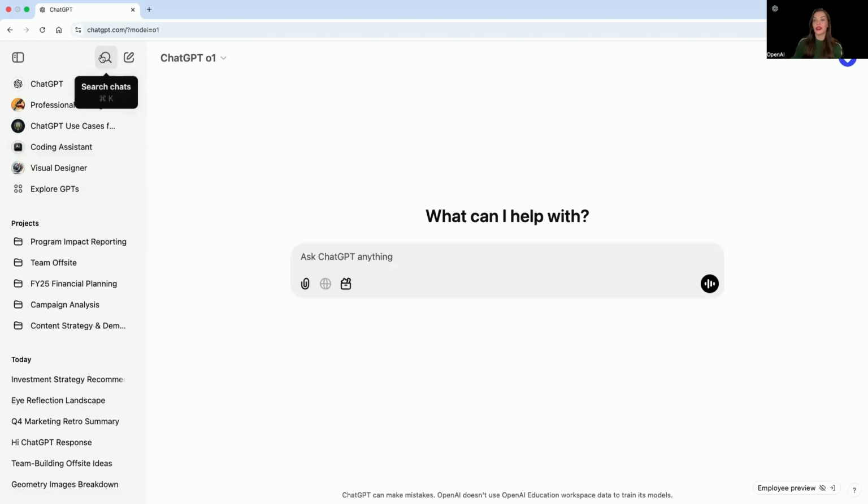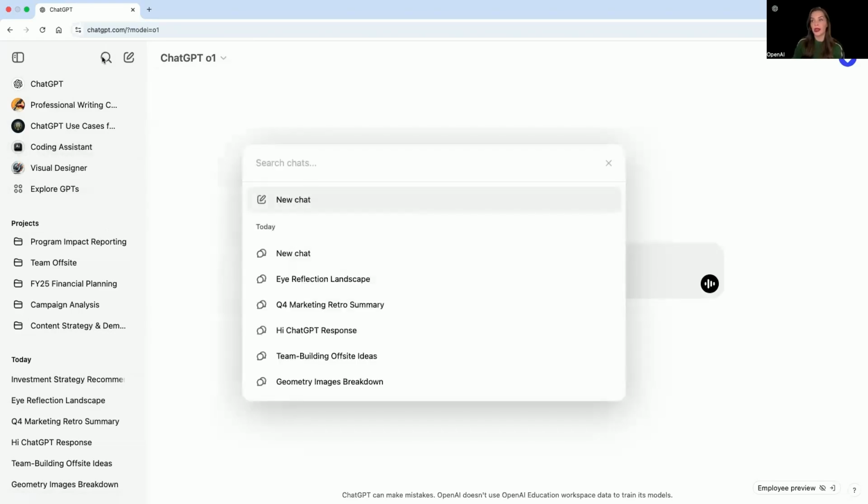Okay, we have the search icon up here, which allows you to search for keywords in specific chats. So if you can't remember what your chat was called, but you can remember the topic, this is a great way to go back and find that chat.